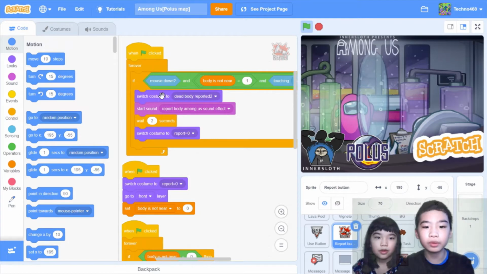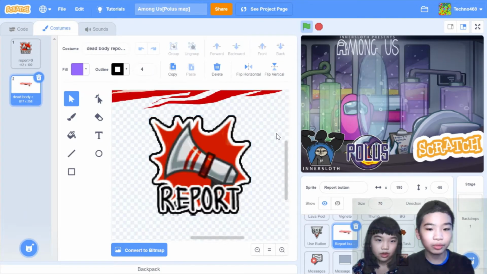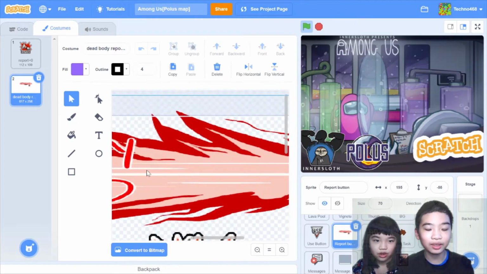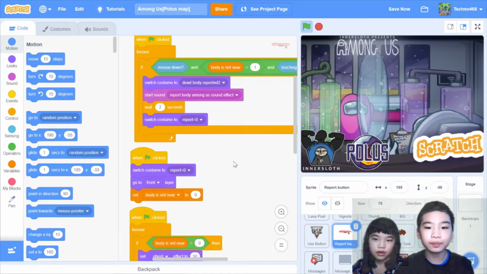We're going to switch costume to dead body report 2, so let's see the costume. Dead body report 2 is like when a dead body is reported. Then it'll start sound, report body, among the sound effects, so that's the sound when you report a body. Then we're going to wait 2 seconds and then switch costume to report 0. So it will switch the costume to the regular costume, which is the report button.